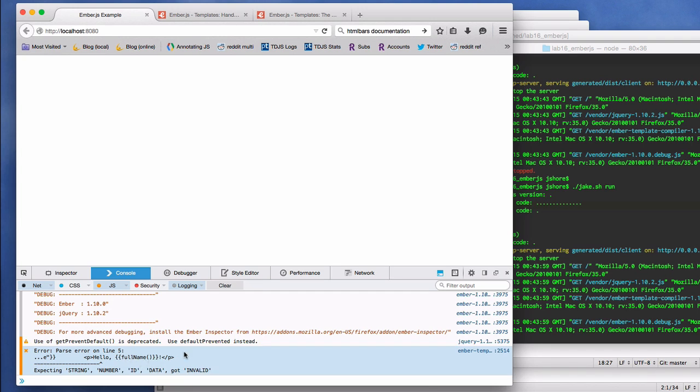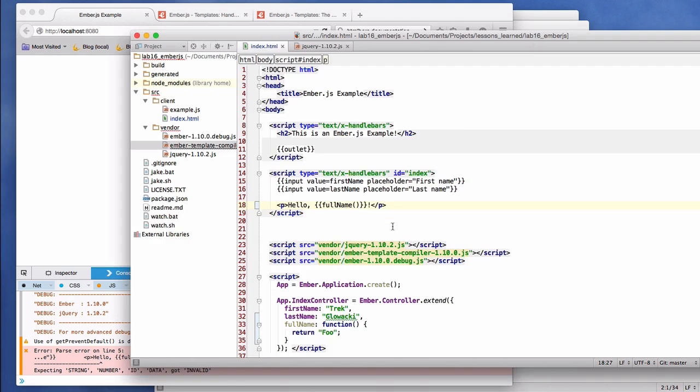So I think what we need to do is create a computed property, which is a special thing that Ember has that I read about in their guide. Let me go ahead and take a closer look at that. We'll be back in a moment.